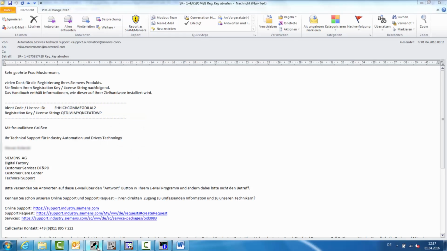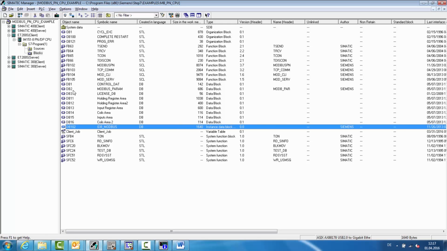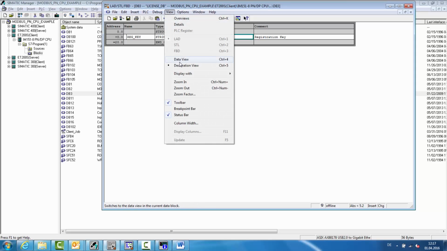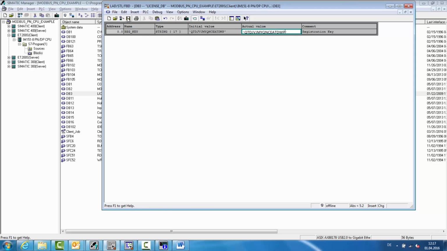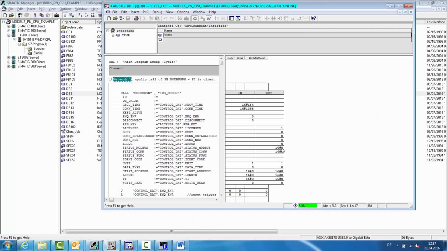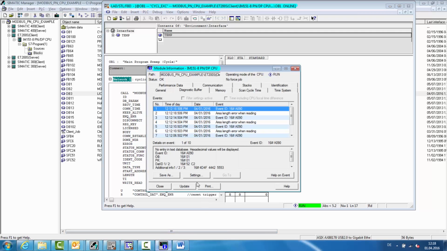Now open the license data block in your user project. Copy the transmitted reg key into the string variable in both the declaration view and in the data view. Save the data block and load it into the CPU. Now the MODBUS TCP block is licensed on the CPU. The LED on the CPU is no longer blinking. The block output no longer indicates A090, and there are no longer any entries in the diagnostics buffer.